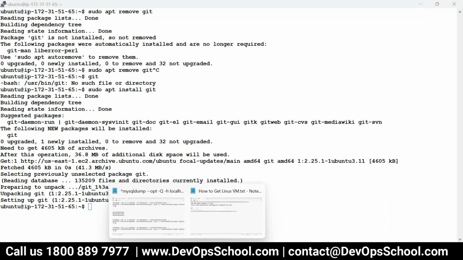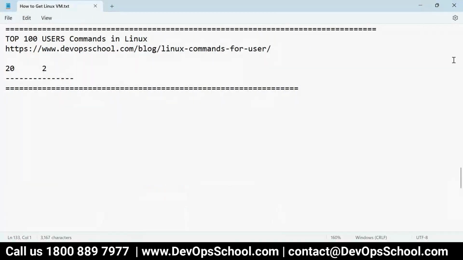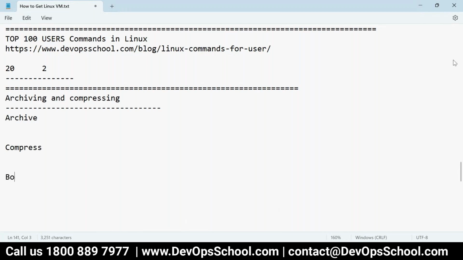Okay, so now the first command which I am going to tell you basically is a category, it's not a command, and that is called archiving and compressing. So in Windows, how do you do that archiving and compressing? These are the two different things. Remember that: archive and compress. Okay, and both. This is something which we need to understand.